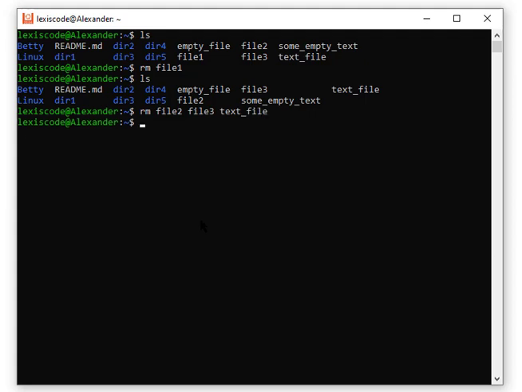Okay, I think this one is enough. So let me ls again. You can see it has removed those files. So these are the leftovers that we have. Let me just remove one more empty file.